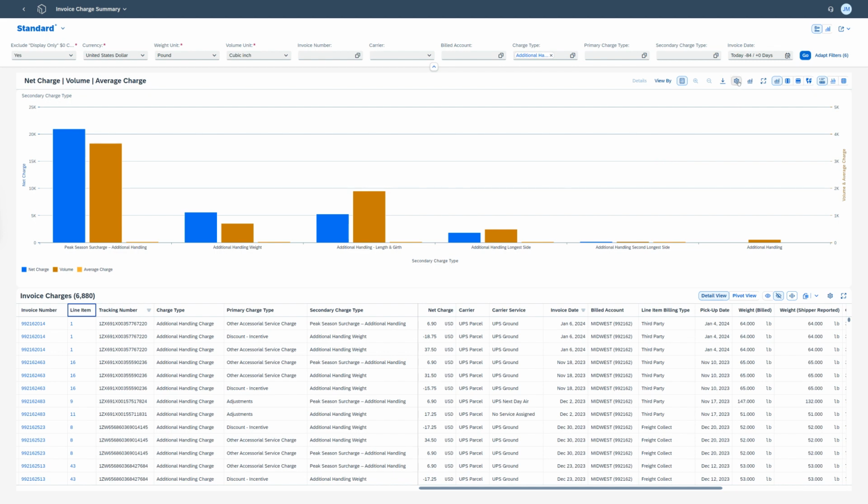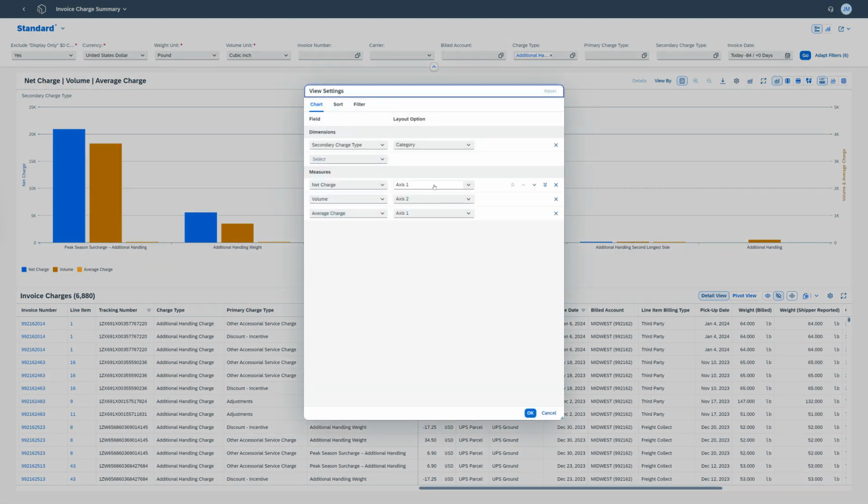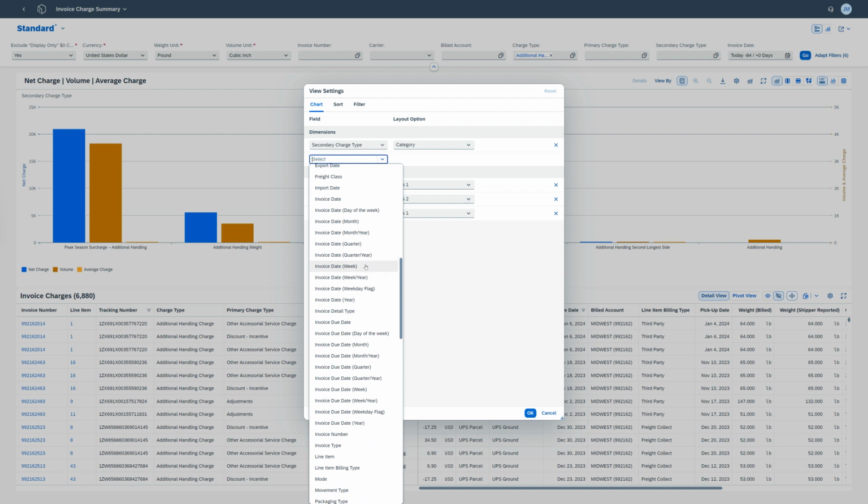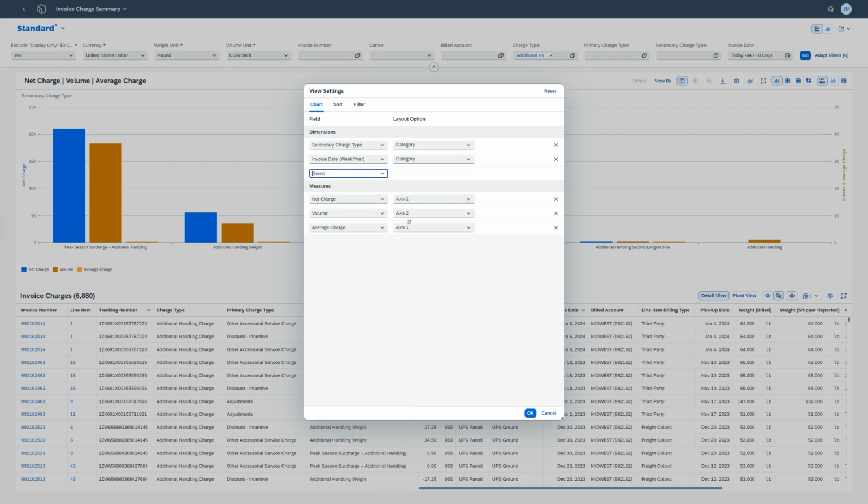I can do this by selecting our settings button. And from here, I'll simply add a time period data element. In this case, it'll be our invoice date week over year. I'll change our secondary charge type from category to series. And I'll remove some excess clutter. I only want to isolate on the net charge, not so much the volume and average charge. So I'm going to remove these.